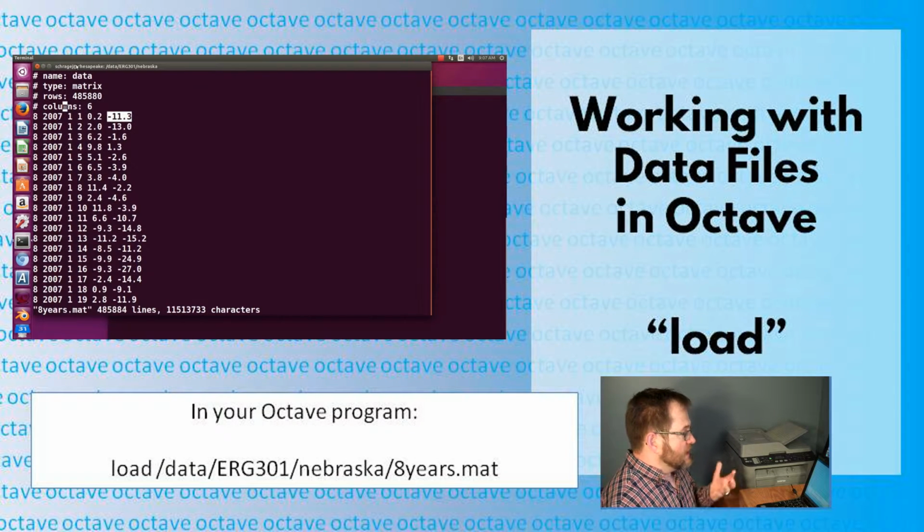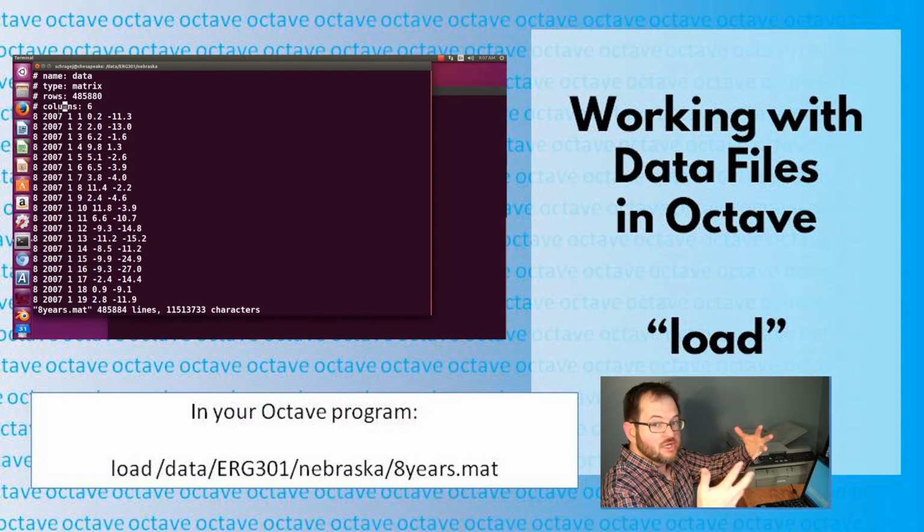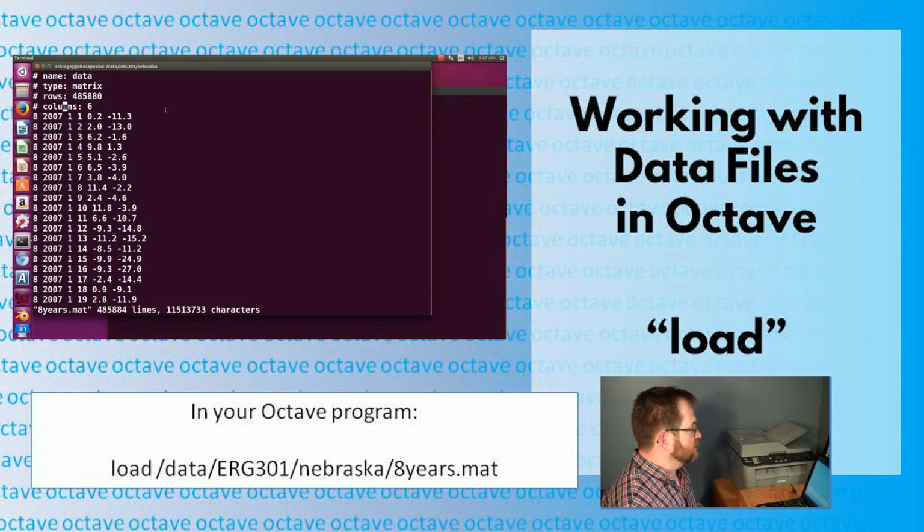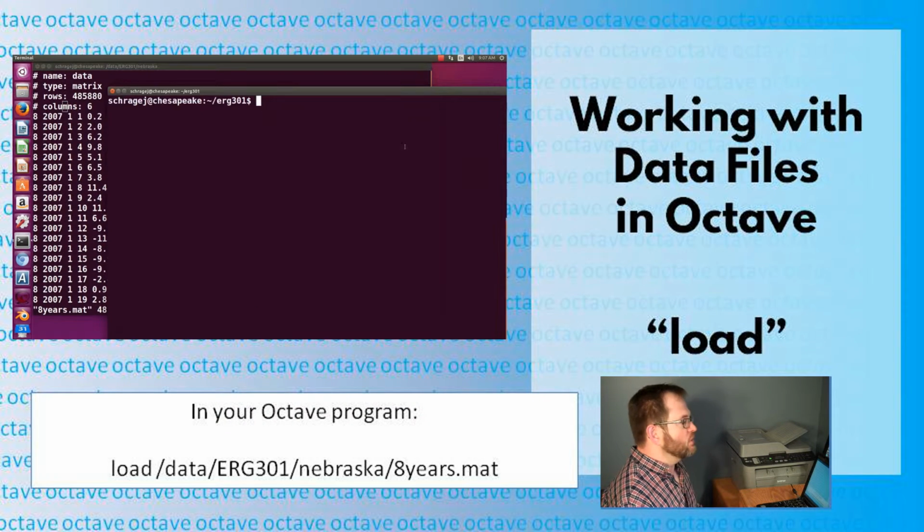Okay, so how do we actually get this data loaded into Octave so that we can do something with it? Well, in order to do that, we're going to need to be working with an Octave program. We're going to be writing an Octave program just like we did before, so I'll move over to this other window here. And I've been making a program, I'll use Nano here for a second, example.mat.